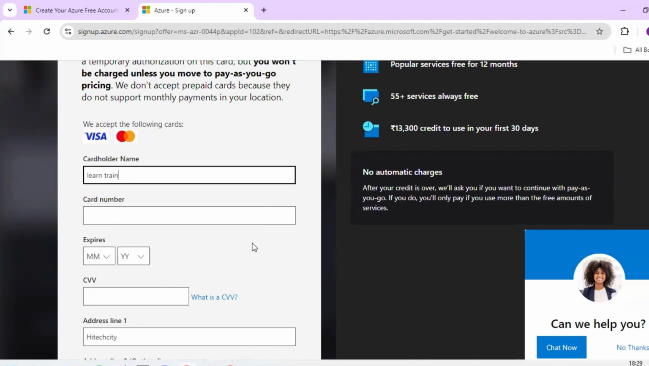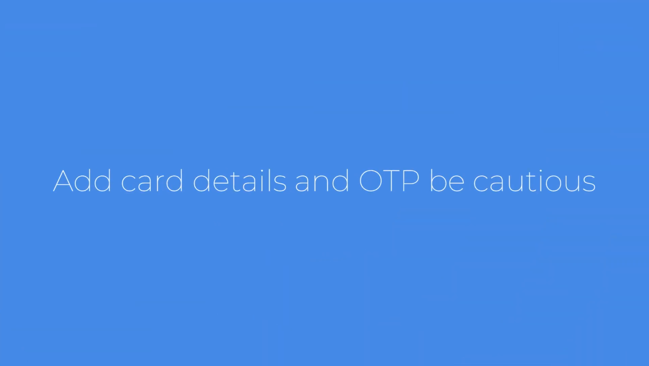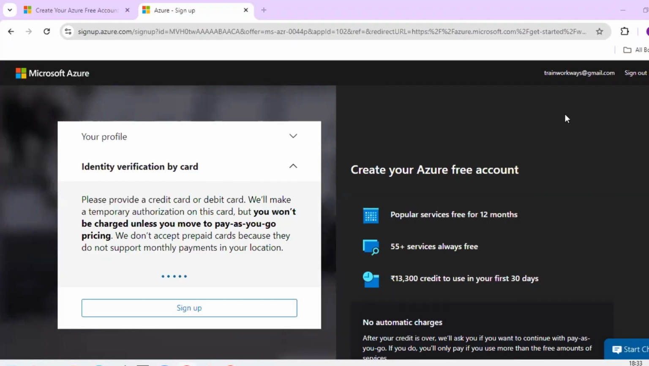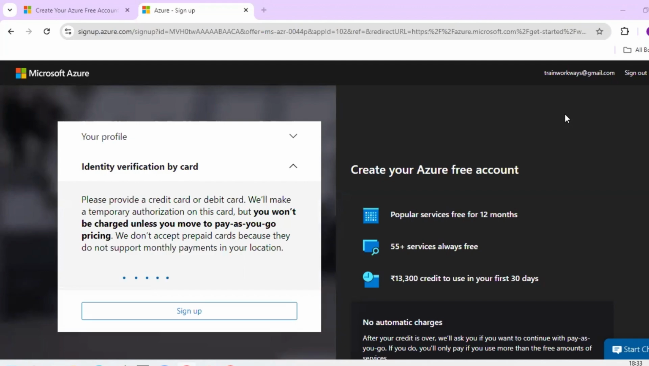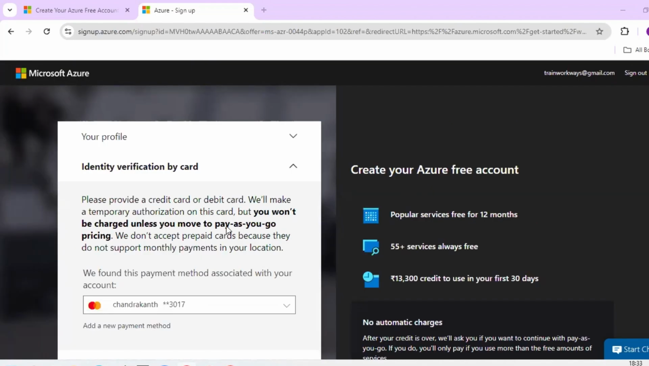So let me add all these details here. I have entered the required details and I am trying to sign up for the account. After my card details and everything have been processed, I will be receiving an OTP. Once your payment is successful to Microsoft, you will be authorized to access your account. Prior to this, you can use your services, and if you are going with the free services, those will not be charged. If you go beyond that, you will definitely be charged.